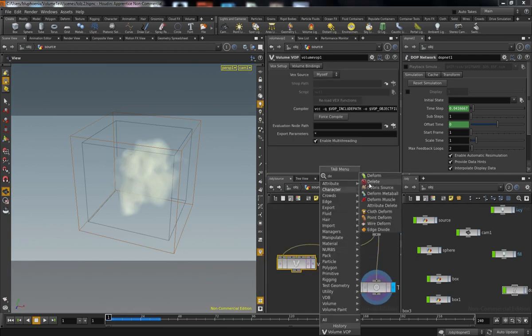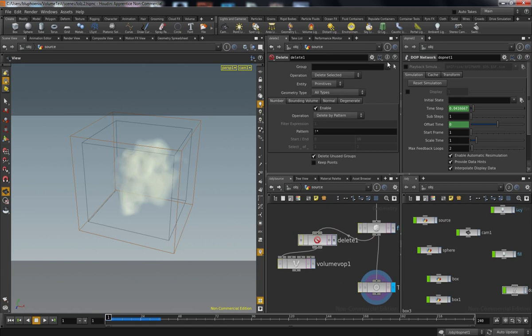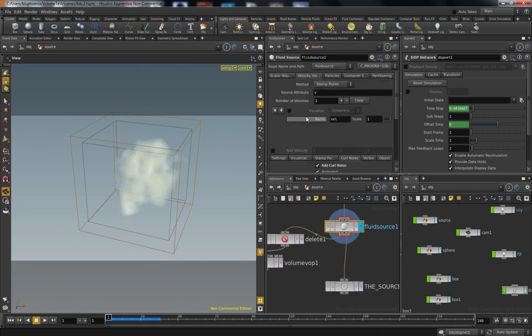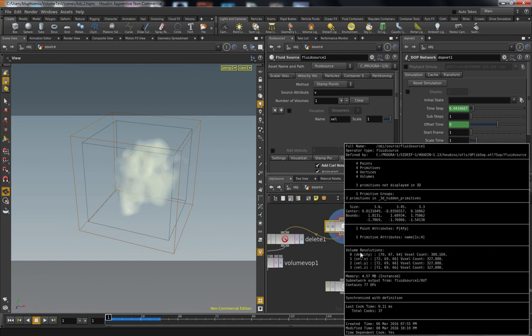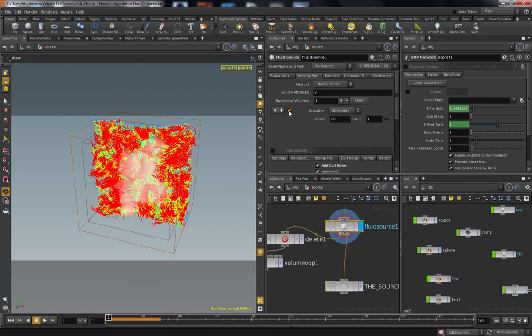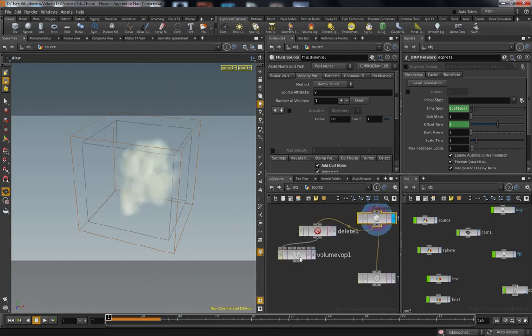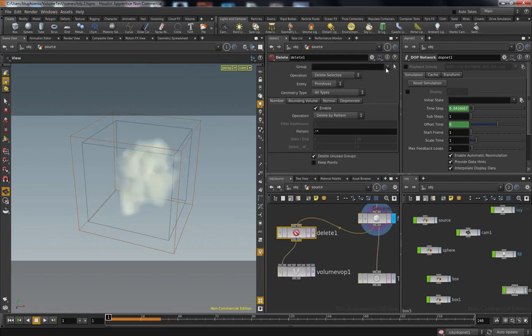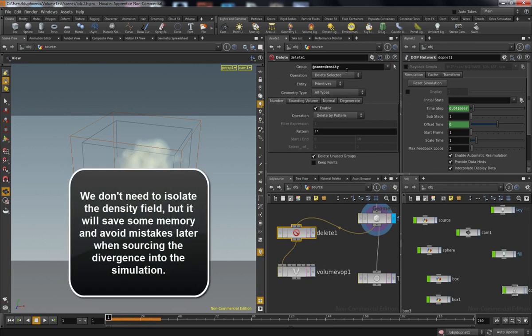So let us isolate the density coming this way. We're going to start from this. And remember, this is making a density and velocity field. So here's the velocity field from before, just have it turned off for now. This delete is going to say, hey, delete the density field out of here. No, wait, delete everything but the density field. So now we have just the density.